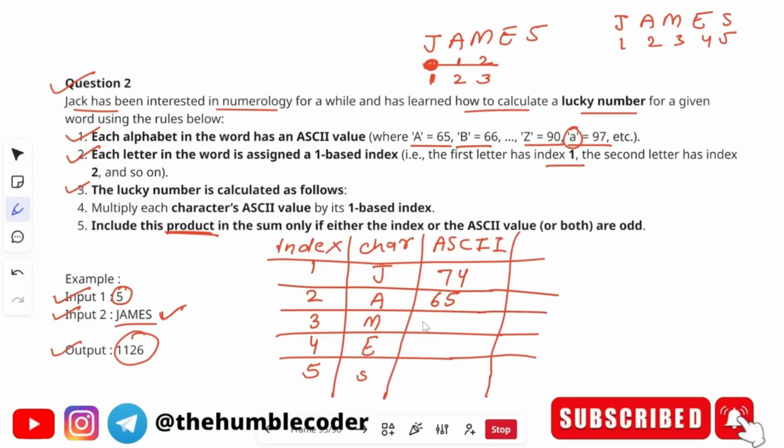So for M, the ASCII value is going to be 77. For E, it is going to be 69. And then for S, it is going to be 83. Now we have noted all the ASCII values. Now I will be noting the product. Product of what? Product of ASCII value and index value, right? Because that is what we are told.